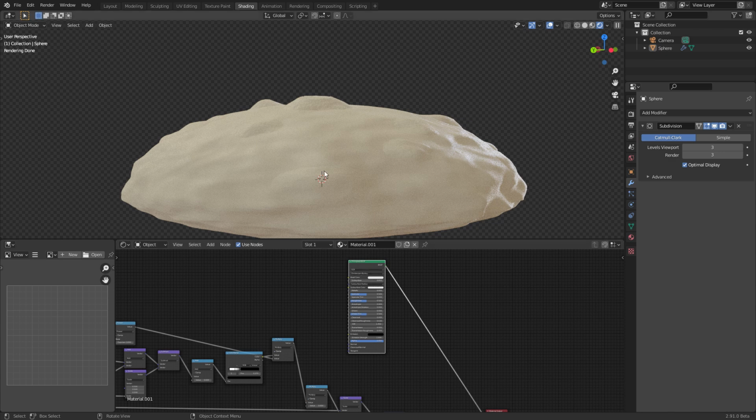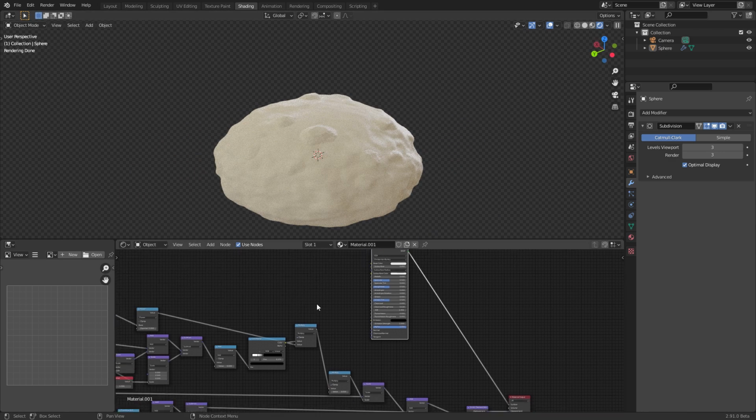So what do we want to do? What we want to do is take our cookie and give it some color. How do we want to give it color?